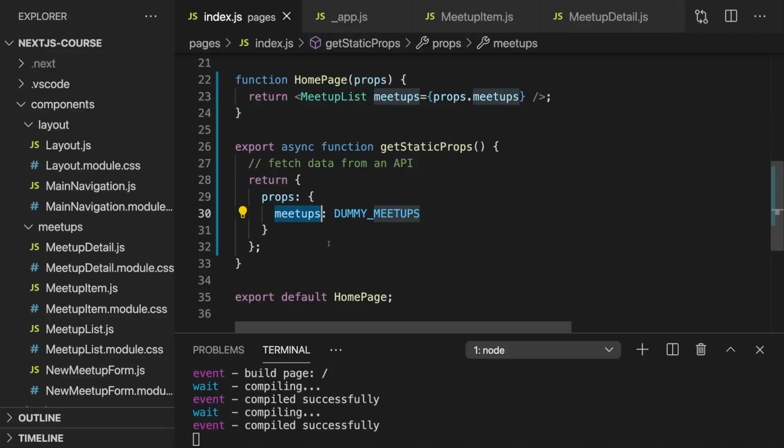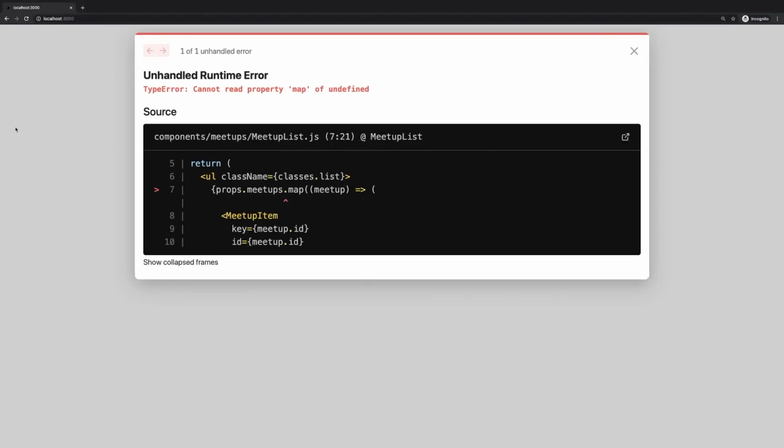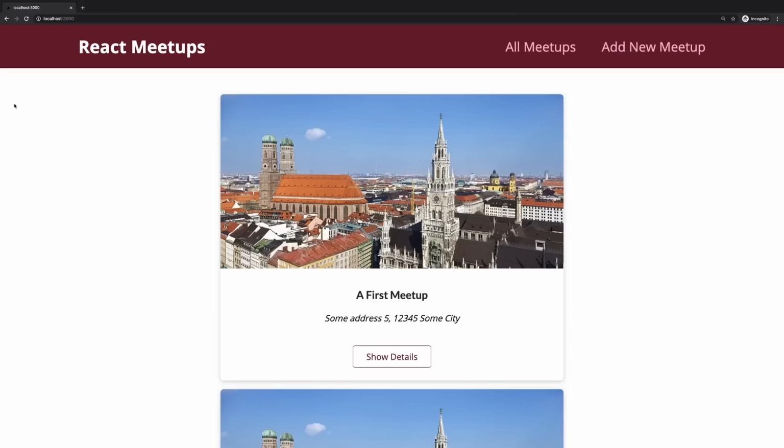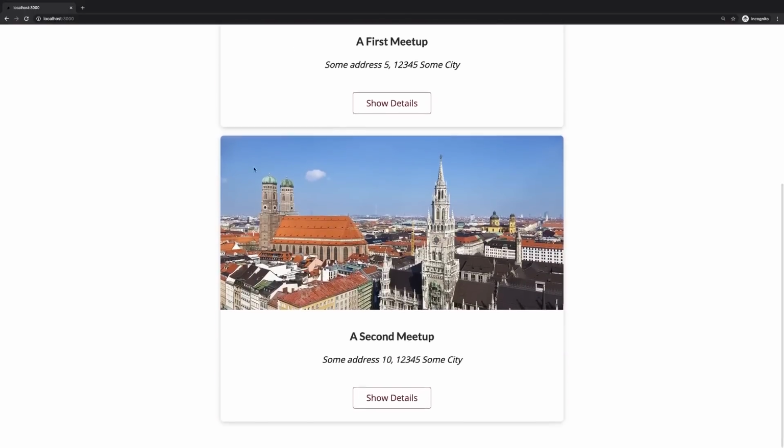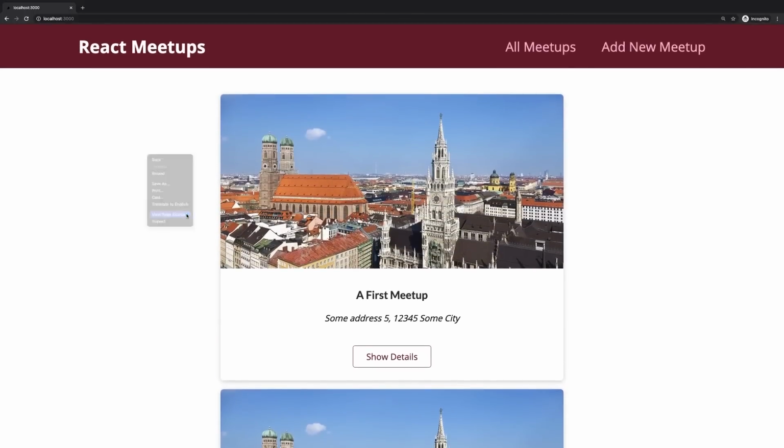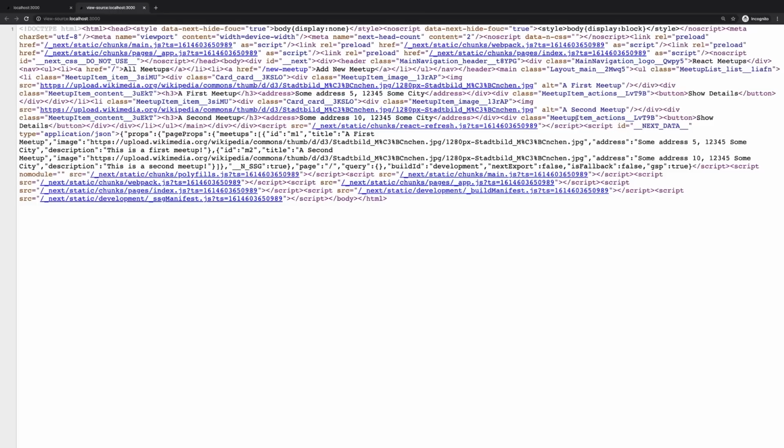And that's how we can move the data fetching away from the client to the server side, or to be precise, to the during the build process side. If I now save everything, if we reload our page, we still see our meetups here. But if I now view the page source, we see that we no longer have an empty unordered list. Instead, we have an unordered list which has list items with the images and the title and so on.